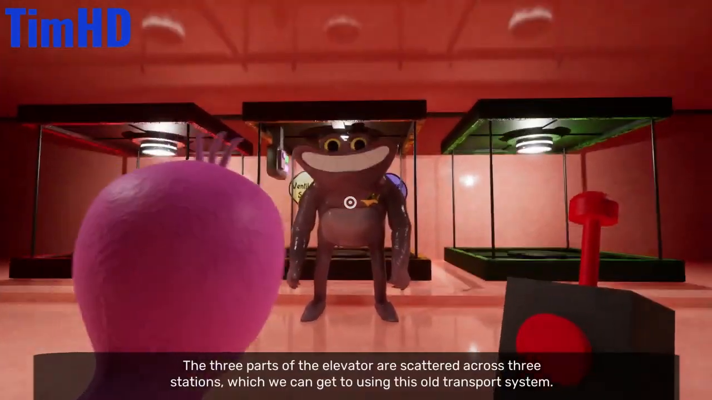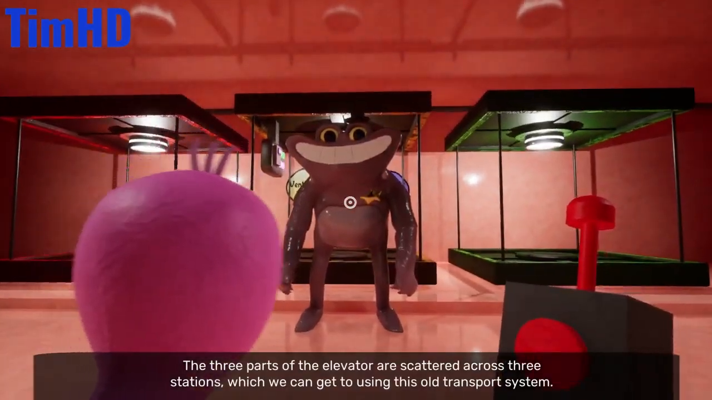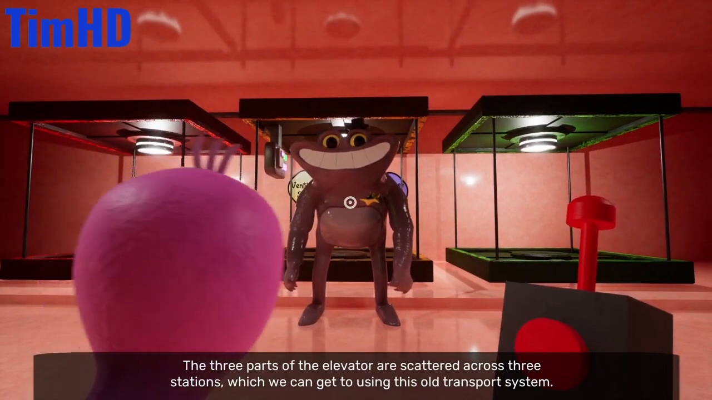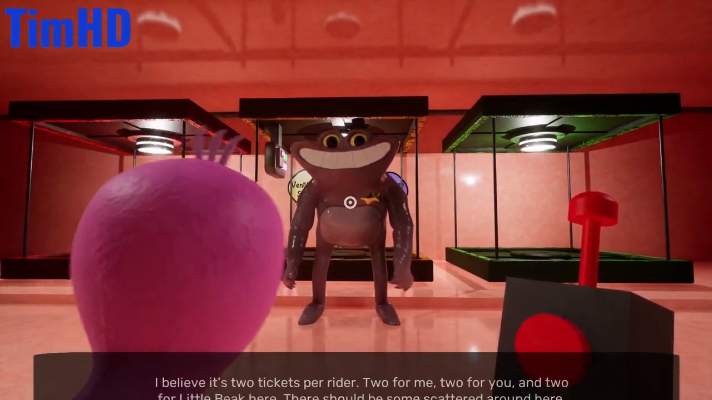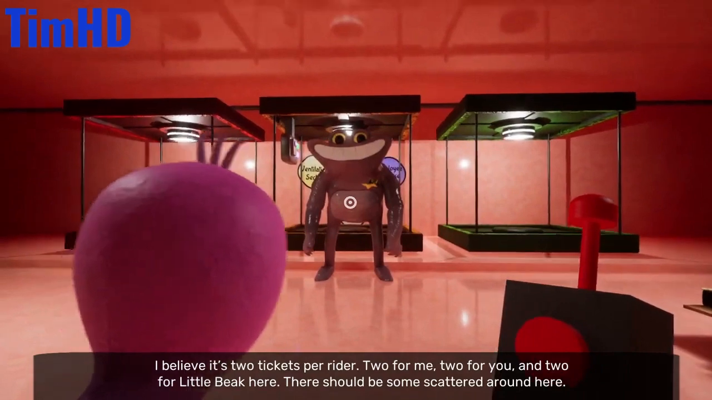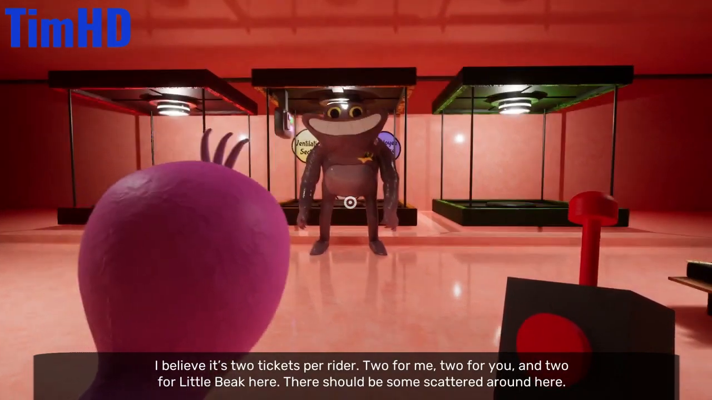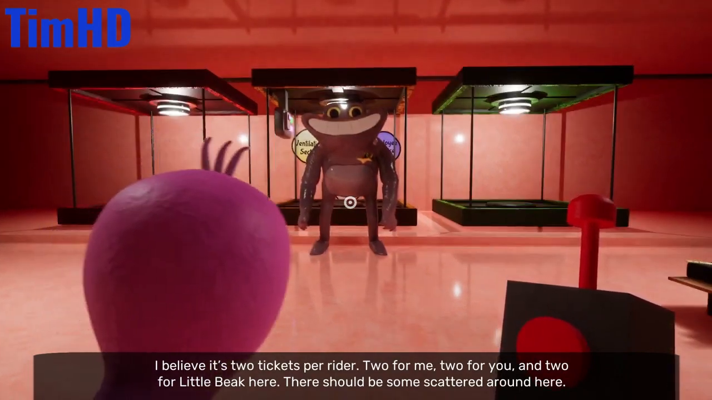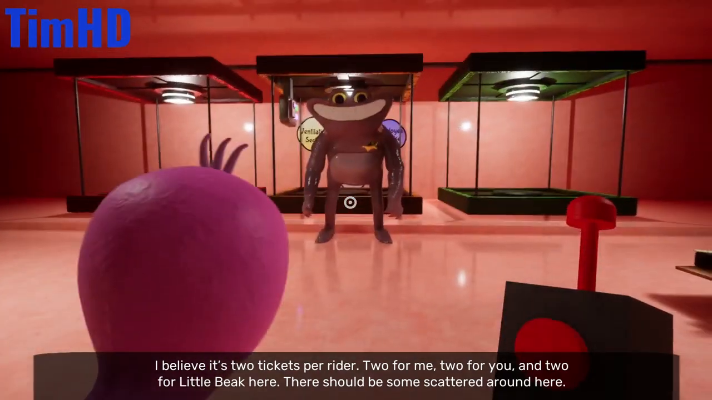The 3 parts of the elevator are scattered across 3 stations, which we can get to using this old transport system. I believe it's 2 tickets per rider. 2 for me, 2 for you, and 2 for little Beak here. There should be some scattered around here.